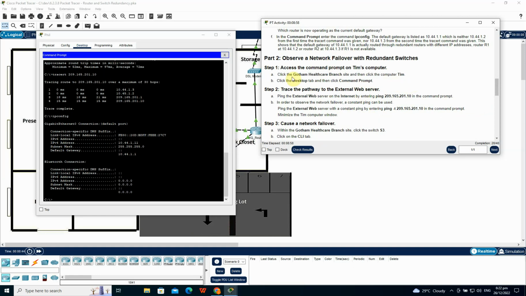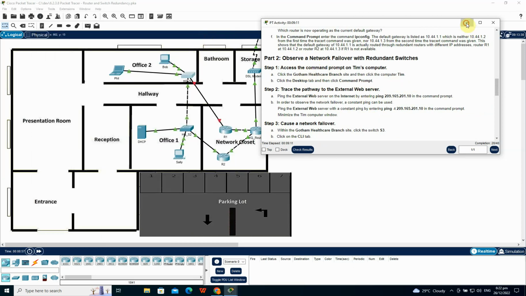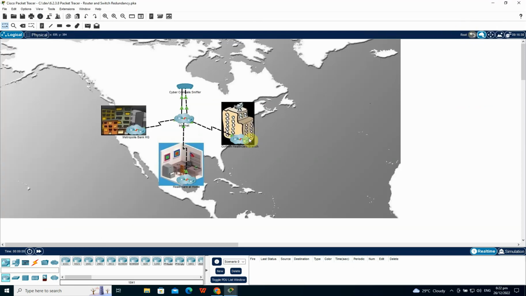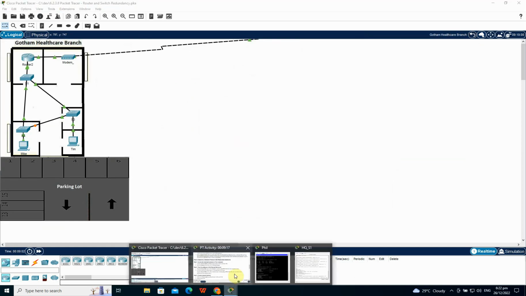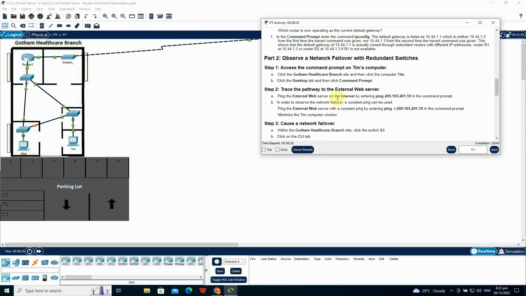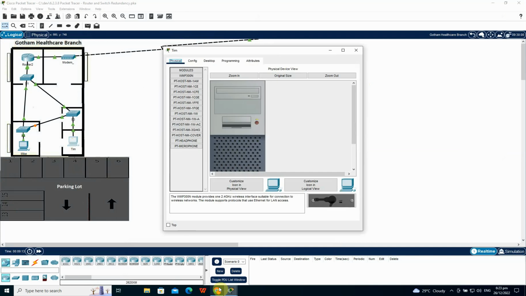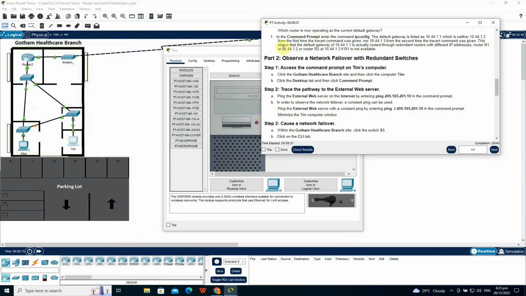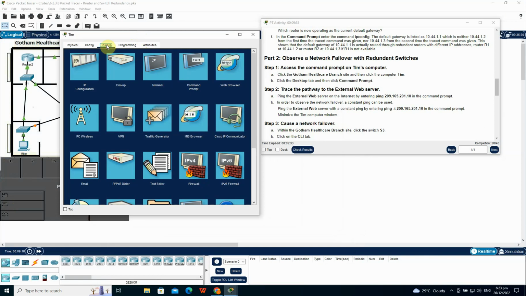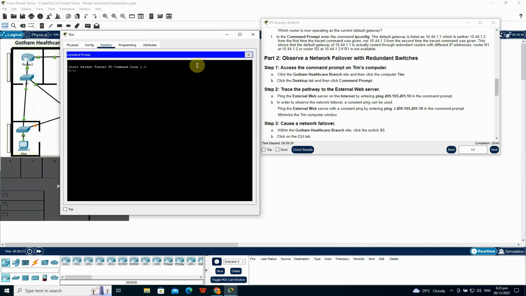Now, last but not least, part 2: observe network failover with a redundant switch. At this part, we need to go to the Gordon Health branch. Go back, go to here. So what do we want to do? We want to connect to PC-Team. Go to Desktop, then Command Prompt.